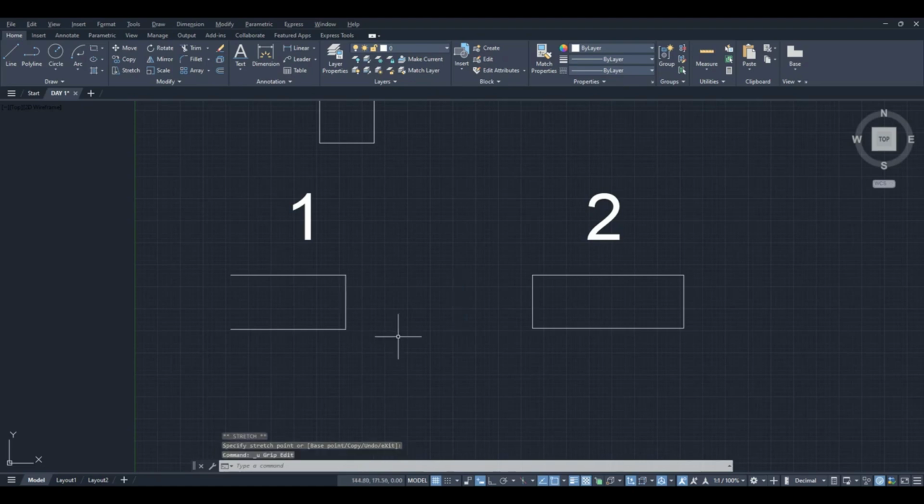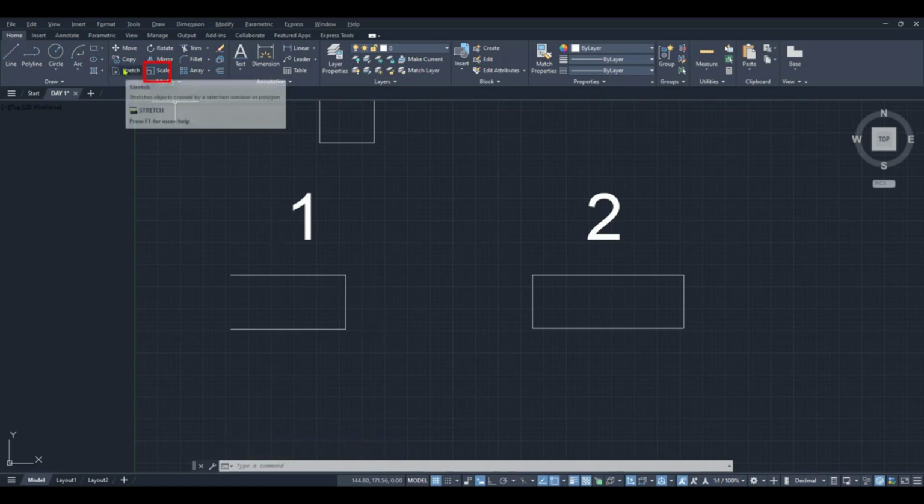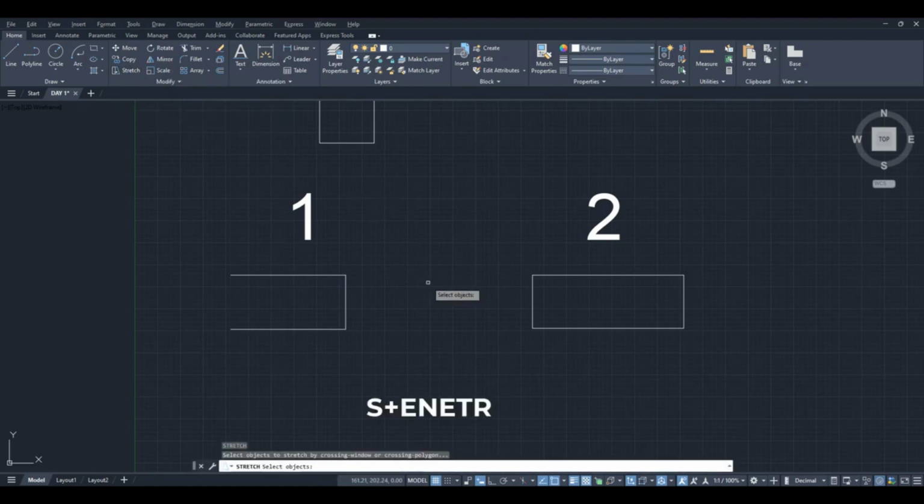To do the stretch, we have to use the stretch command separately. For that, you click on the modify panel and then click on the stretch option. Or else you go with the shortcut, that is S, enter.